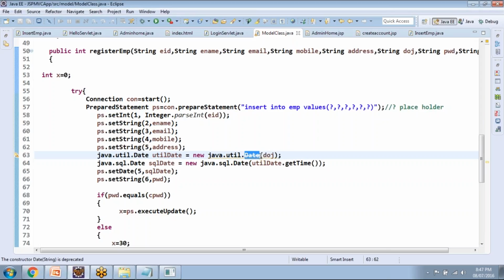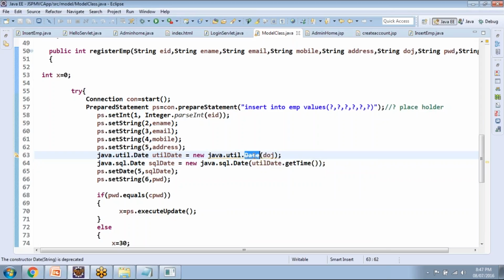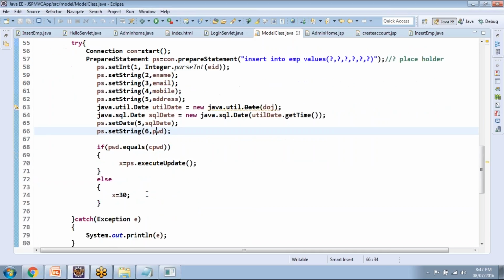This strikethrough line is because this is an older method, which comes from a previous older version. That's why it's not an error. If it were an error, it would show a red underline. So it's working. Then the util date is converted into the SQL date by passing this util date dot getTime method inside the constructor of date. So all the parameters are fine. Now the table is ready.